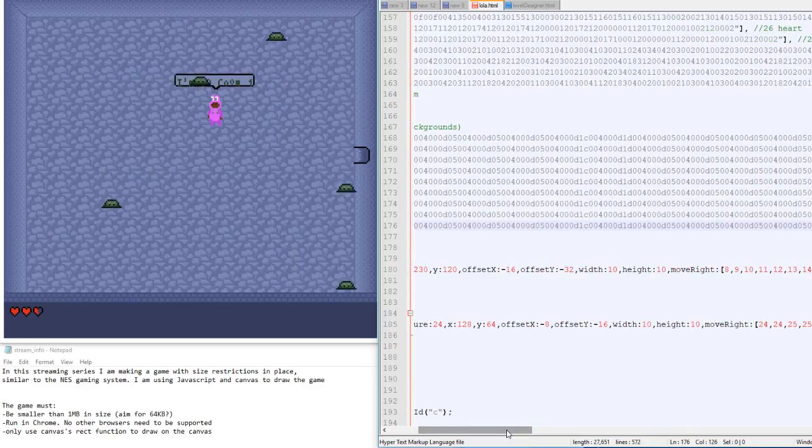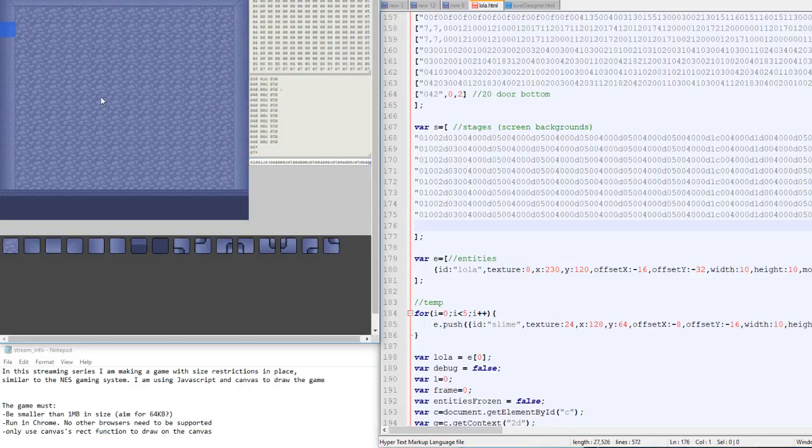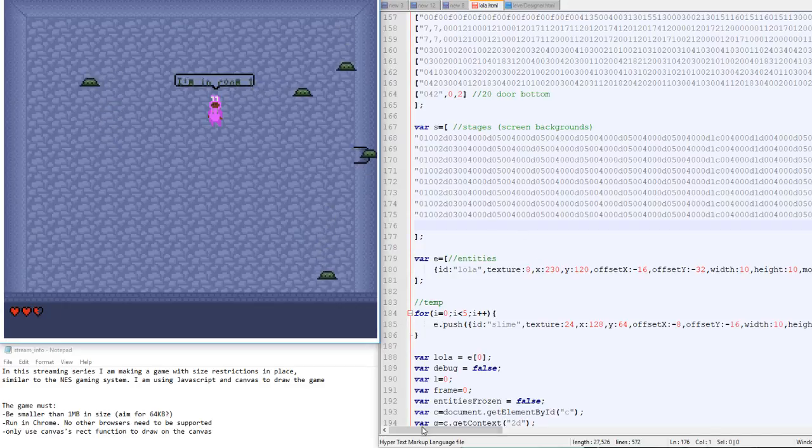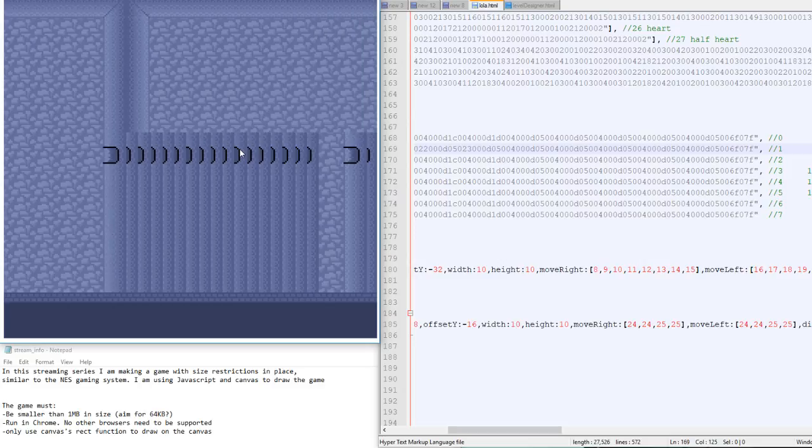Yeah, that looks right. But if we draw something else, like what if we put a door on this side? If I put this in room, let's see, we start in room 0 and room 1 is on the right. So let's put this in room 1. It looks different. Let's try it. So we should be able to just go to the right-hand room now.